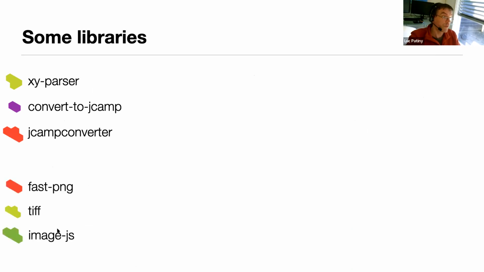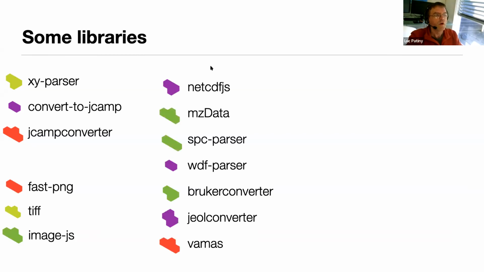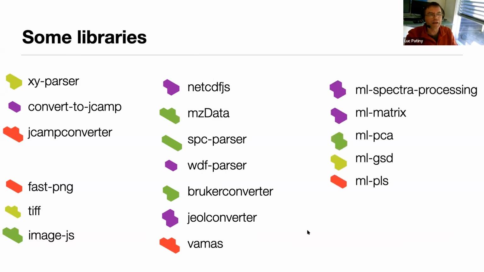So we created over 200 libraries, small projects, tested, reused, and some libraries will parse data, will generate JCAMPs. Some of them will parse images or process images, regions of interest, and so on. We have plenty of parsers for specific formats like JEOL, Bruker, WDF, which is Raman, SPC for infrared, and the data for mass. NetCDF also used for mass, VAMAS for X-ray. And then we also have plenty of reusable libraries for machine learning, dealing with matrices, PCA, PLS, global spectra deconvolution, and so on.